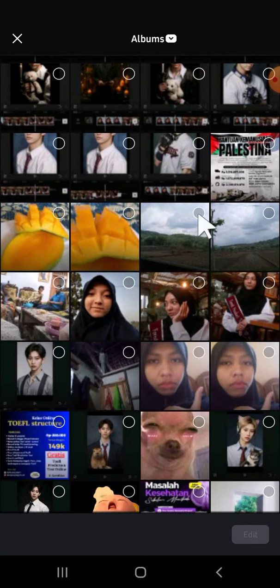You can tap on the circle to import the photo to your project, and after that we just need to click on the edit button right here, then just hold on. Okay, alright, and here we go. We can start editing the photo. So guys, this is the editing tool. We can use this tool or this feature to edit our photo.